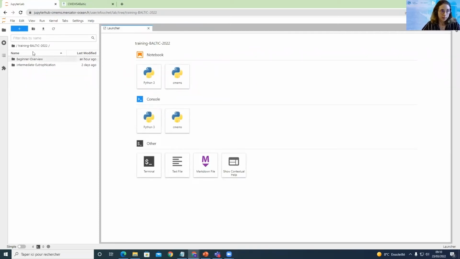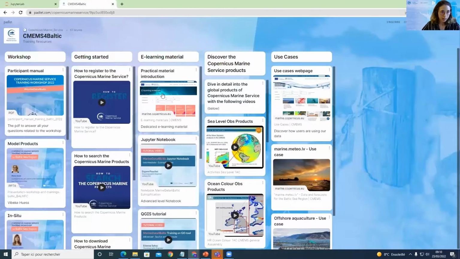In this folder, you will see that you have two subfolders, one about the beginner exercise and one about the intermediate level exercise. As I've said before, in this session today, we're going to have the whole demonstration of the beginner exercise, and we're also going to see briefly the second one, but the second one has been recorded on a very precise video, and you can find it here in the Padlet. In the e-learning material, you have the video of the presentation of the second exercise.